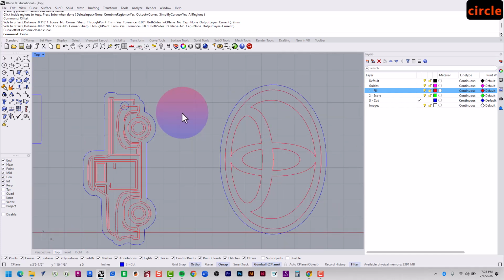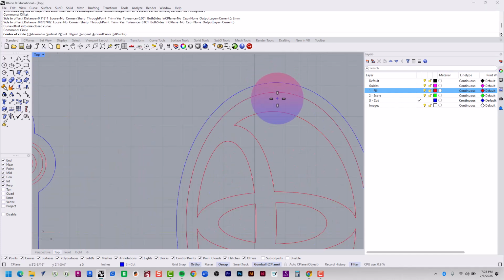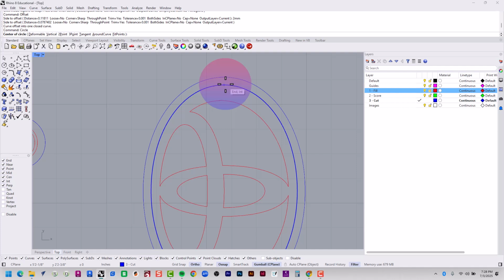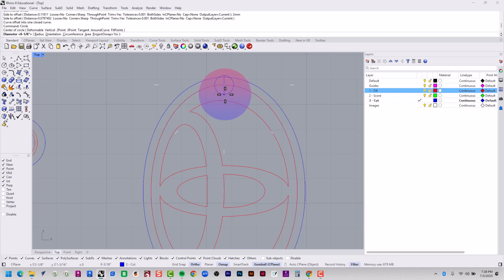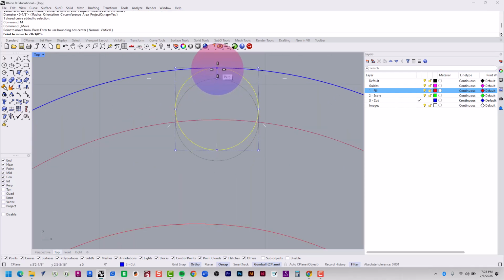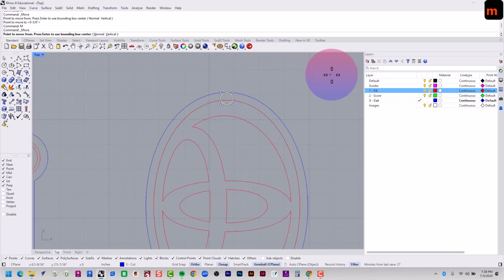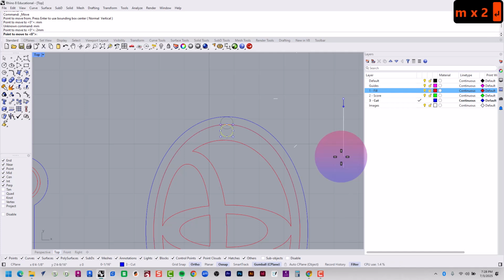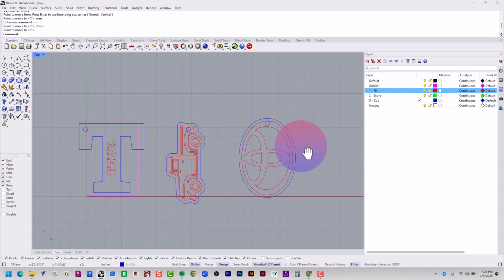So type in circle. Center of circle, let's put it right here at this endpoint. And then let's type in 1/8 of an inch diameter. It's definitely too close here, so I'm going to move this up, and then I'm going to zoom out and move it again, but move it this way 2 millimeters. 2 millimeters. And click. Okay, so that's where that one's going to fall.